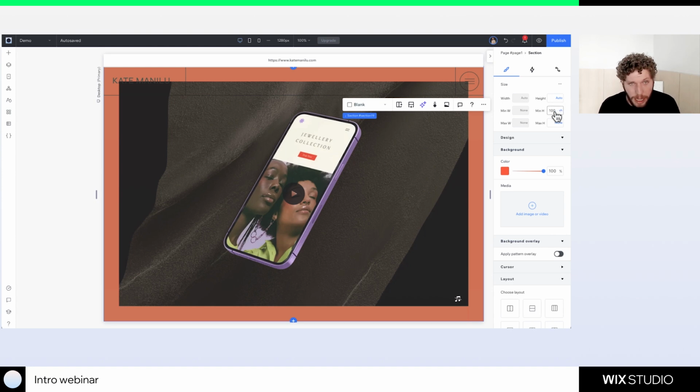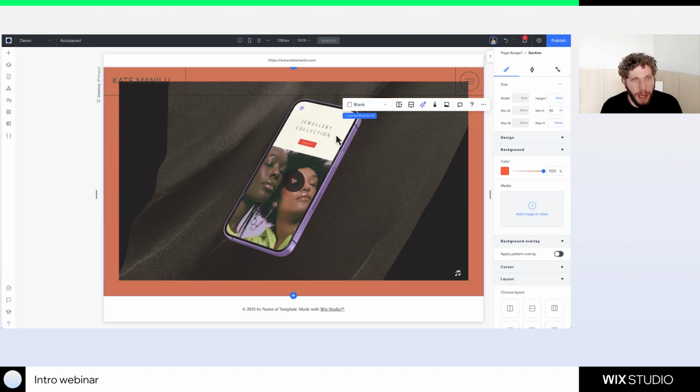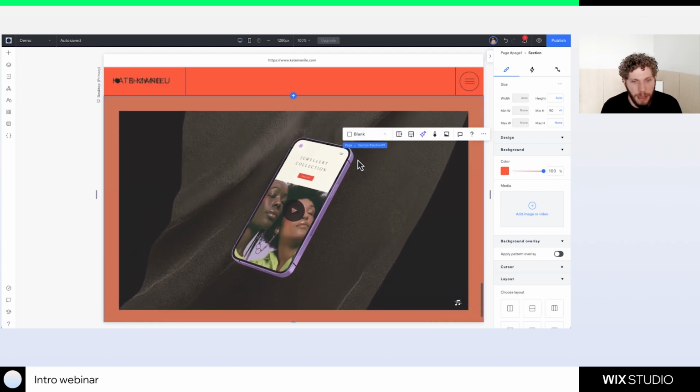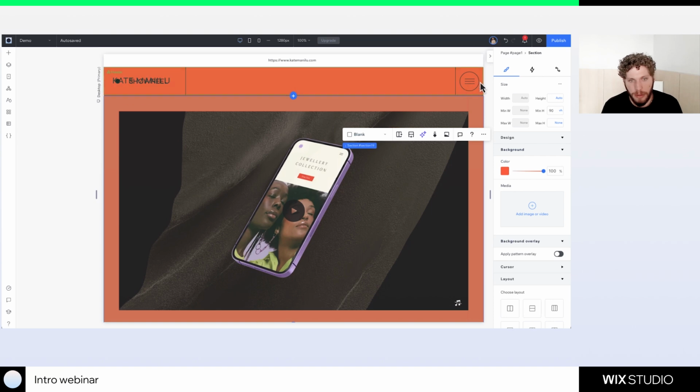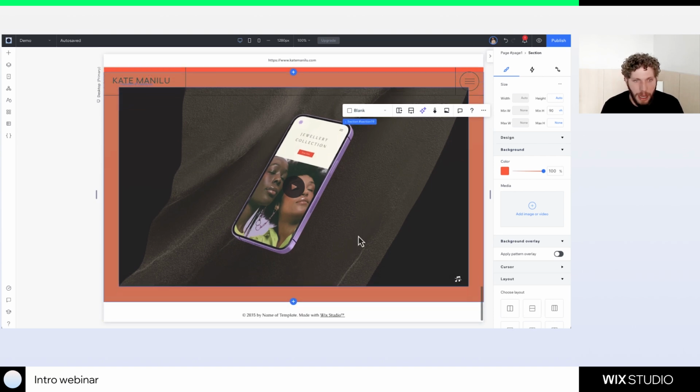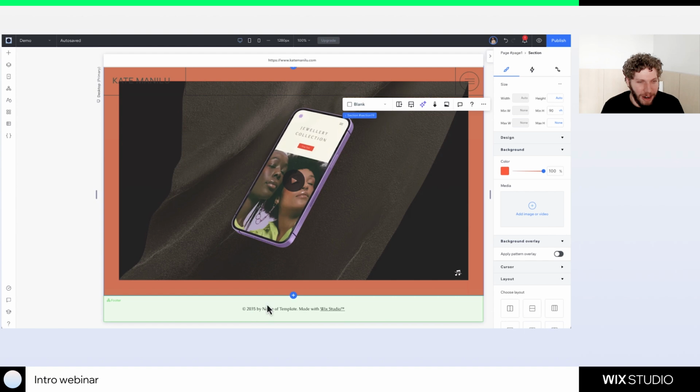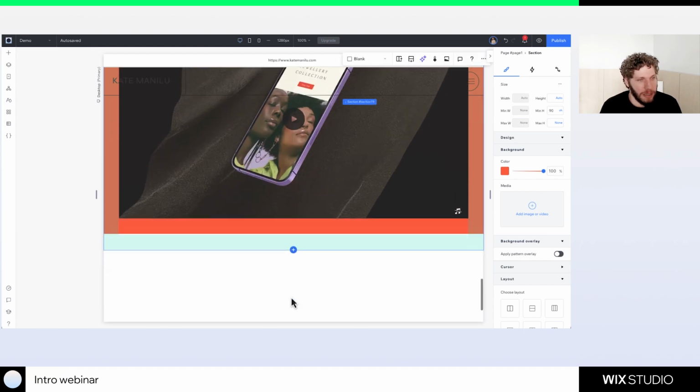So in this case, it's set to 100%. If we set it down to 90, you will see that it will actually now fit a little bit better, our video in the screen. So it fits a lot better now. Great. Our last section is going to be our contact section.